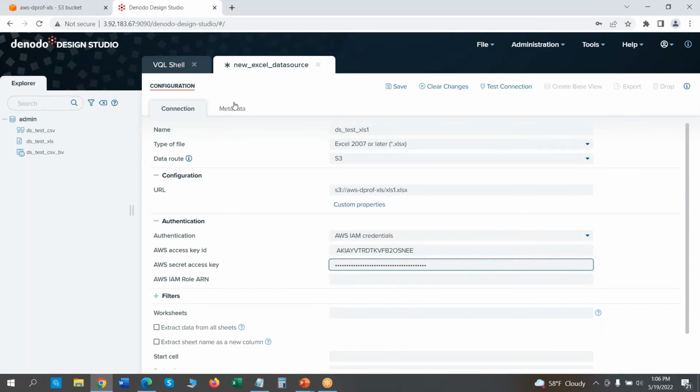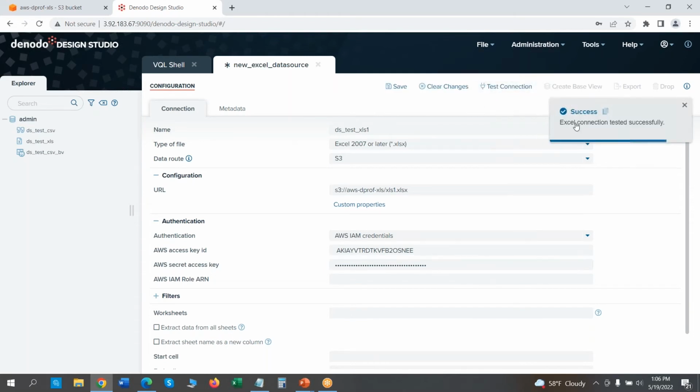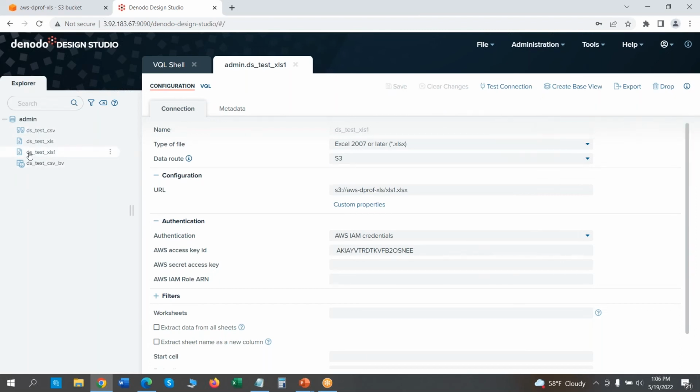All right, so that's all you need for configuring the connection to your Excel file. You can test the connection, and that's successful. So next step is to save the connection. All right, so I'm going to save it. So you can see here on the left hand side, the connection DS test XLS1 is now already there.